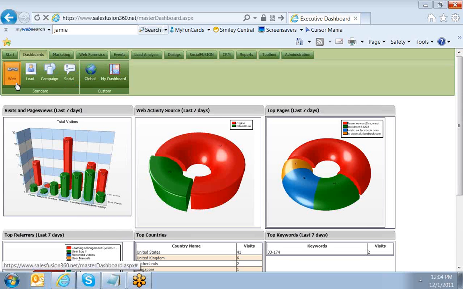We're going to be examining the 4 static dashboards that we have. We're also going to be talking about the global dashboard, and then we're also going to be talking about how to create your own My Dashboard.